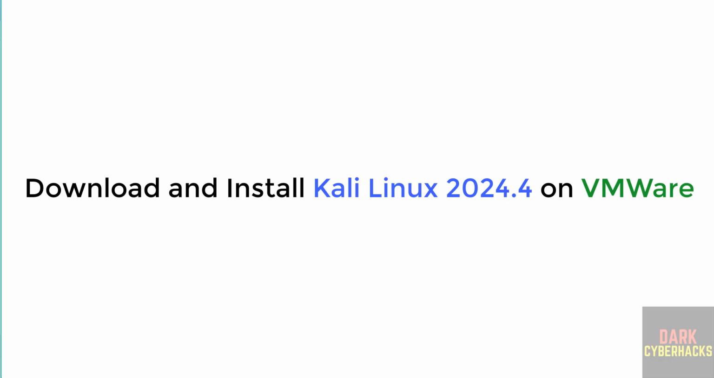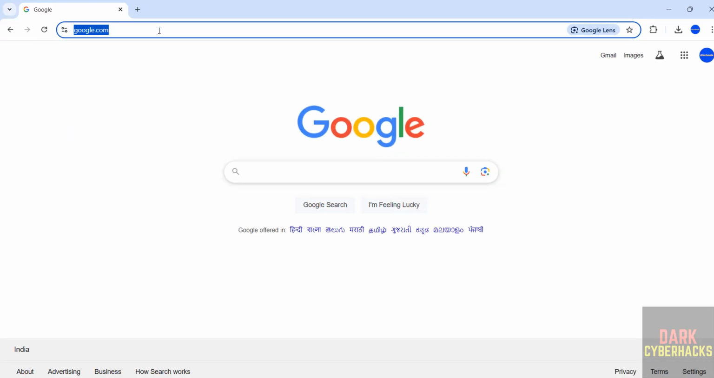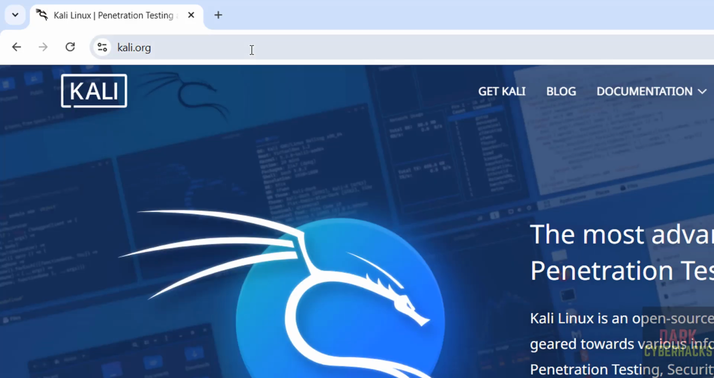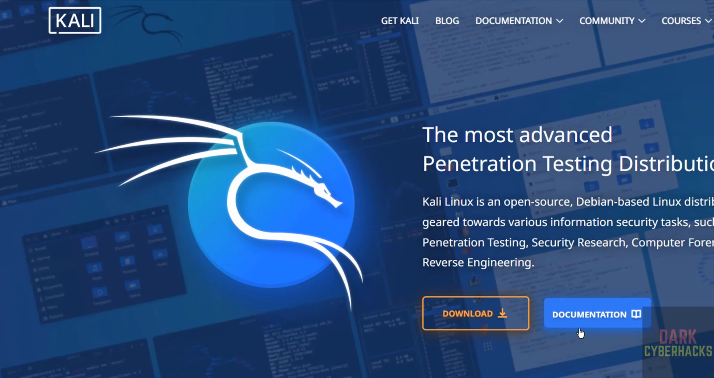Hello guys, in this video we will see how to download and install Kali Linux 2024.4 on VMware Workstation. First go to the Kali official website, that is kali.org. Then download. See here we have Get Kali or Download, both are the same. So click on either of them.